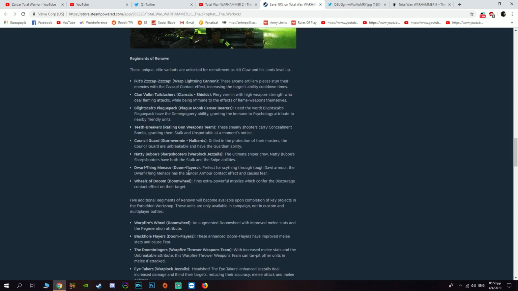Dwarf Thing Menace, Doom Flayers. There's gonna be so much trolling with these guys, dear lord. You're gonna need a lot of cavalry with every faction, whether you're playing against the Skaven or not, because you need to find these guys really fast. Dwarf Thing Menace, Doom Flayers, perfect for scything through heavy armor. The Dwarf Thing Menace has the standard armor contact effect and causes fear.